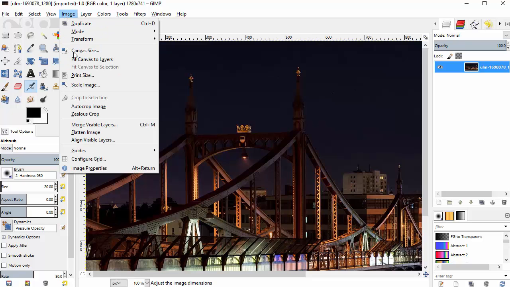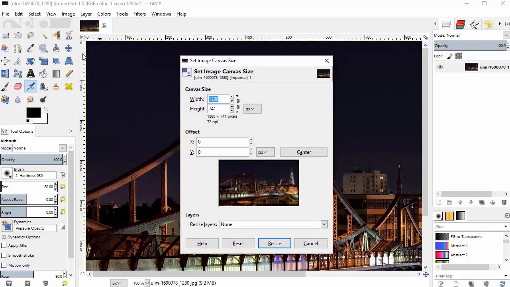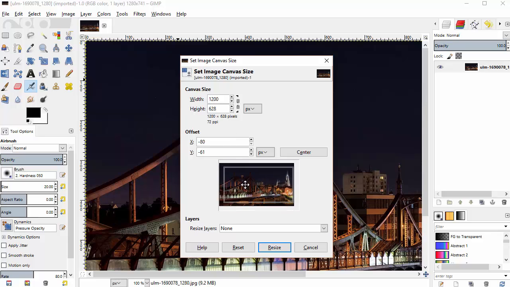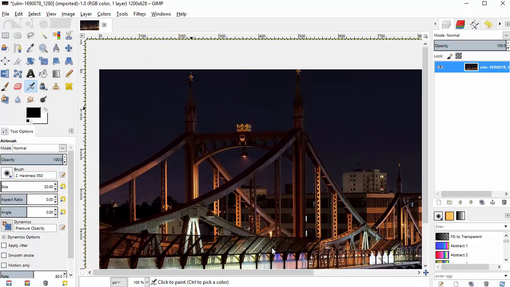Click on Image, then Canvas Size, and you may need to click this chain so that you can adjust the width and height independently. Make the width 1200 and the height 628. Then use this preview window to center your picture. Again, it doesn't matter too much how it lines up since we're going to be blurring this image. But yeah, that looks good to me, so hit resize and continue.